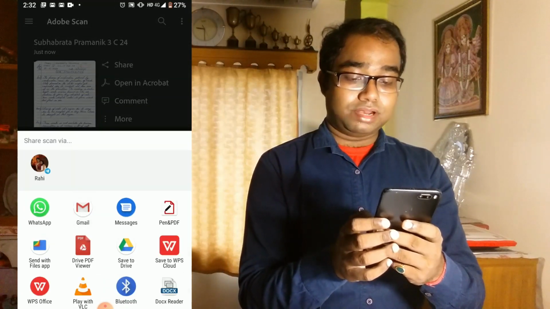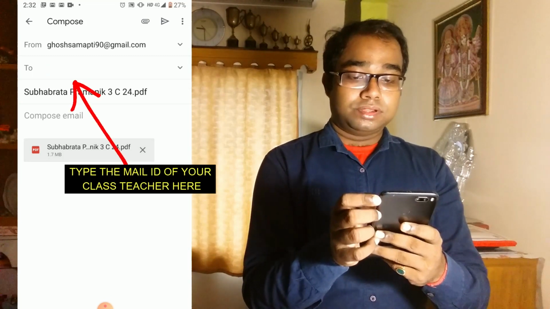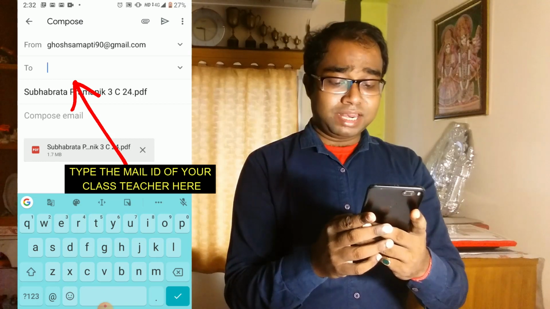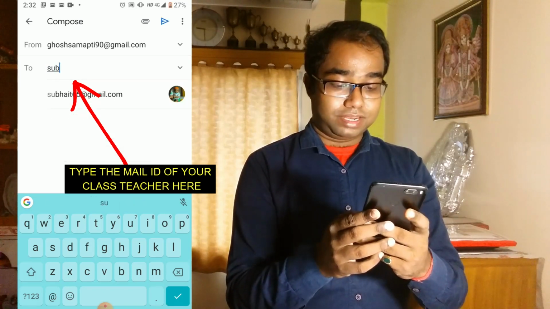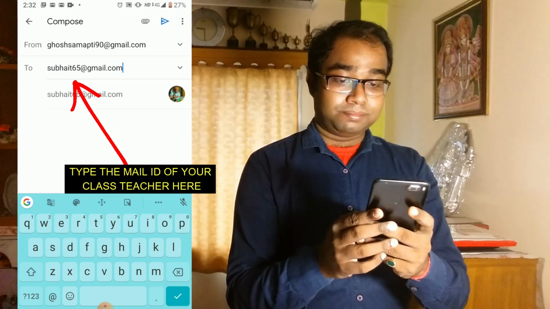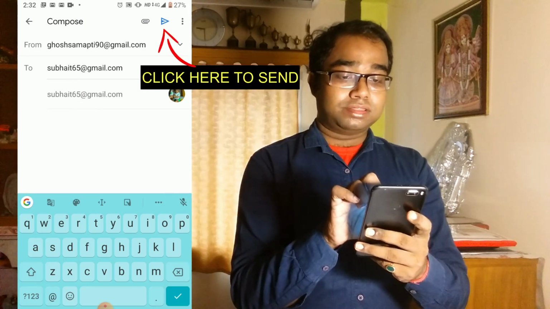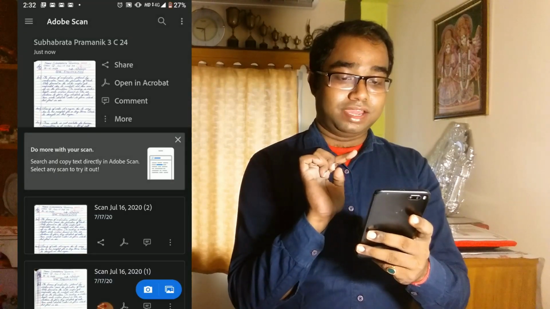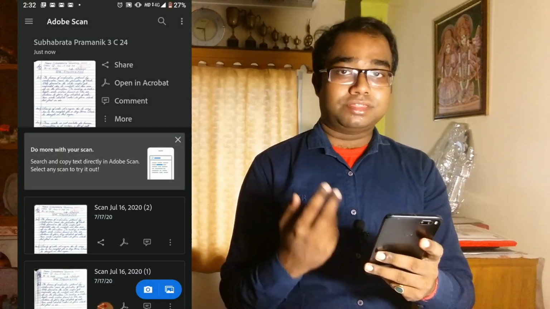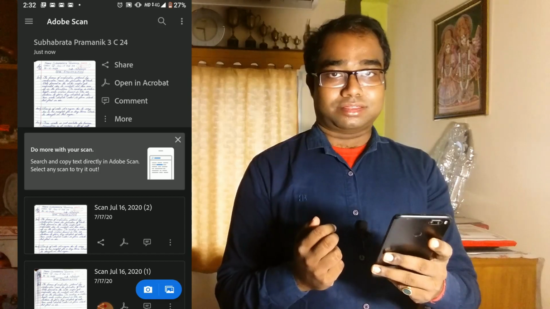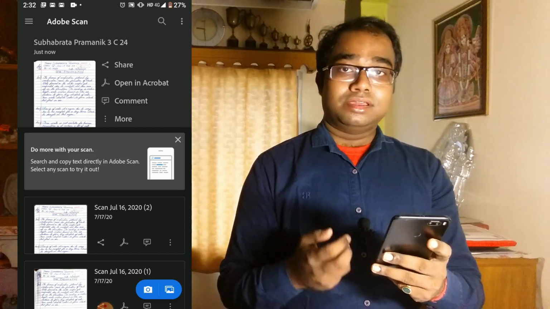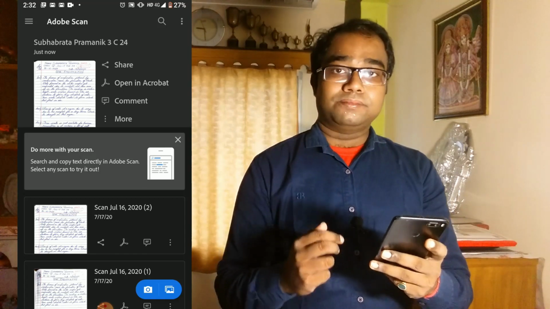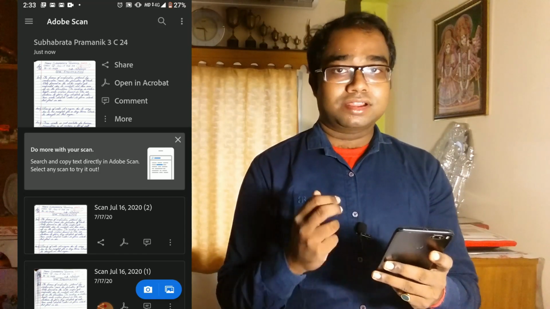If you click on this Gmail option, in the To option you have to write the email ID of your class teacher. Suppose I am writing. Okay, and now one blue arrow button is given over here at the top. You have to click over here, and your document has been sent to your class teacher, like this. So like this you can send your document in PDF form either through WhatsApp or through email to your respective class teachers.